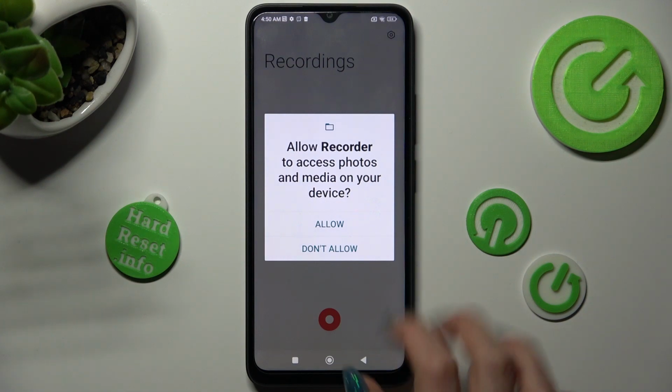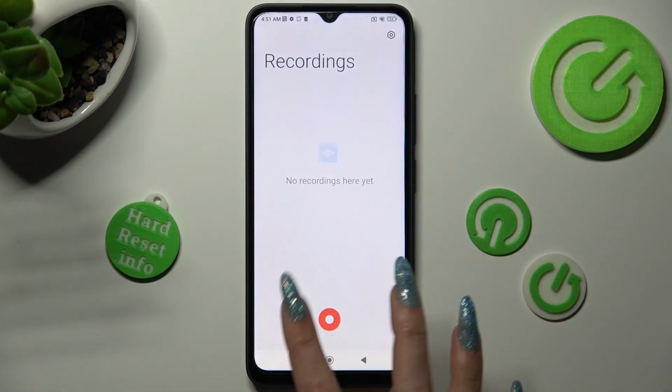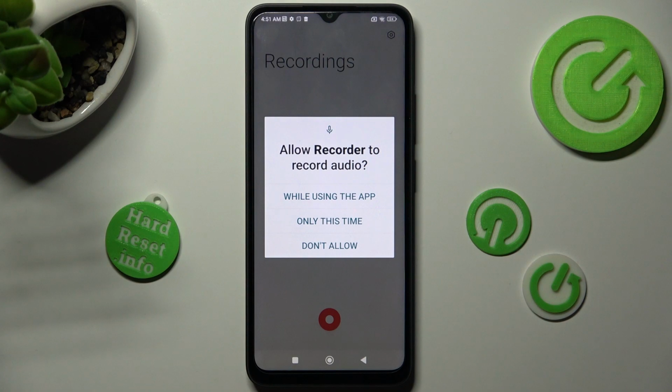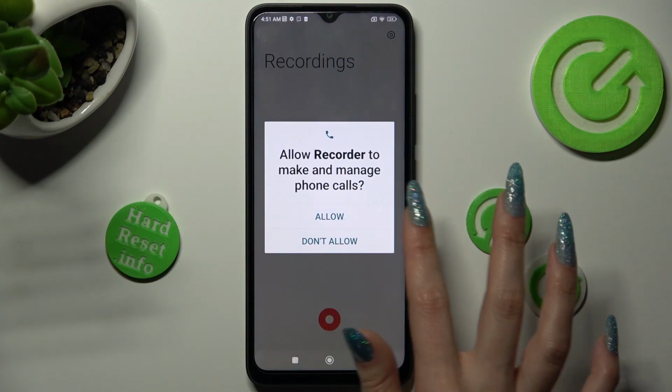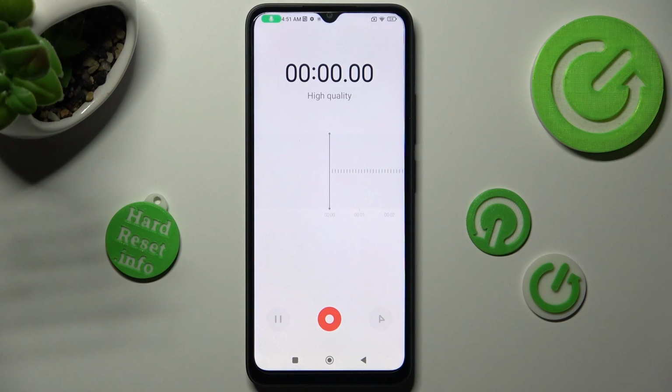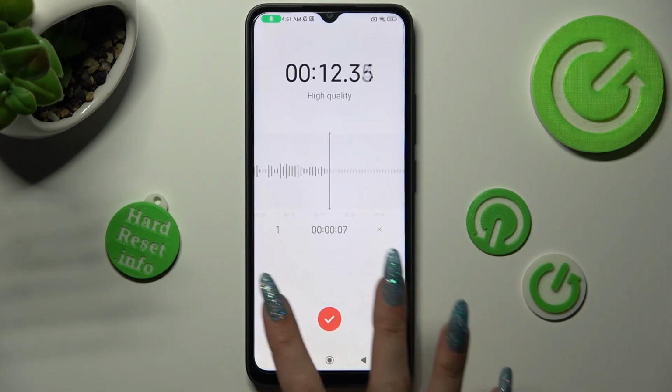Now choose Allow in the pop-up and tap on this red button to start your recording. Then select while using the app and allow. As you can see, my recording is on. If you wish to add a bookmark, click on this right button. In order to pause it or unpause it, click on the left one.